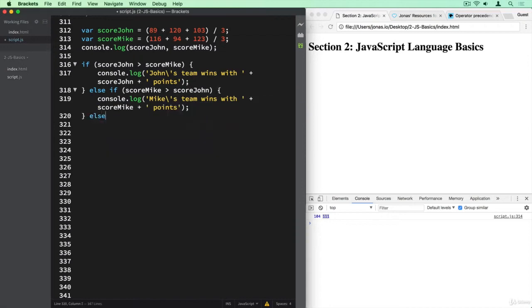Then else, and that's the situation where there is a draw. So if John's score is not greater than Mike's, and Mike's score is also not greater than John's, well then it means that they have the same score. And so that is this else block. In here we can simply log that there is a draw.